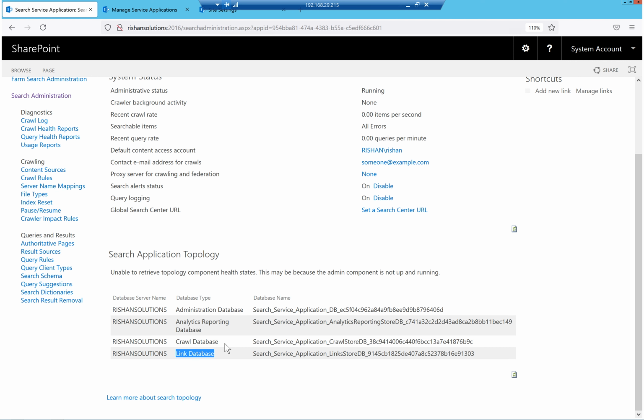And the next one is the link database. Now we'll come back to the crawl again. Once the crawl completes, it will prepare the index.